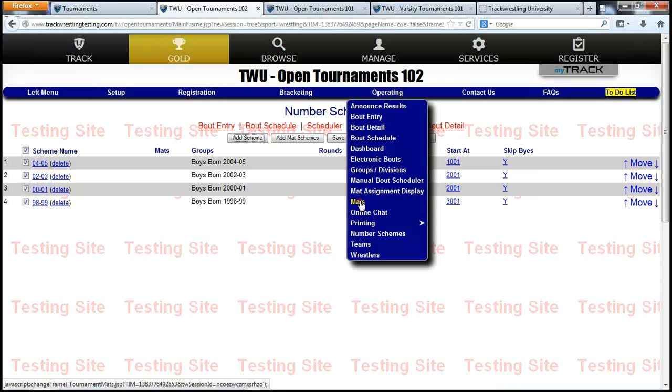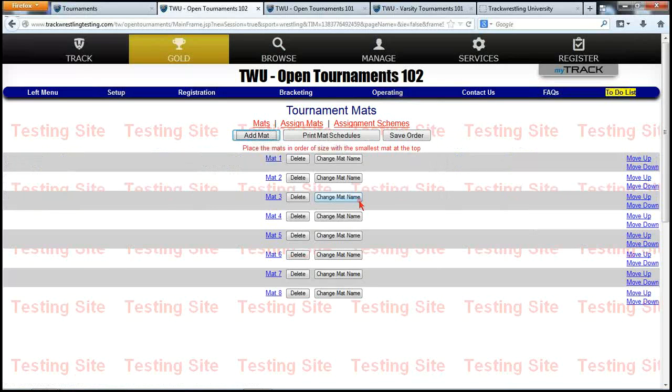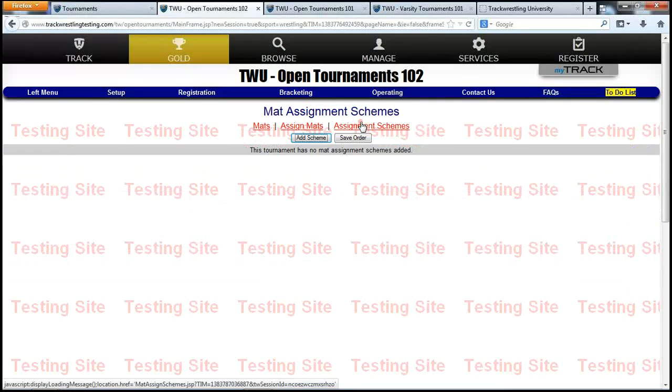I come in my operating menu and click on mats. You'll notice in this tournament, because it's bigger, I'm going to run 8 mats. So I already have these added. If you didn't have these, you would, of course, use the Add Mat button. But if I click on Assignment Schemes now, again, I don't have any assignment schemes here, but I do want to add them.